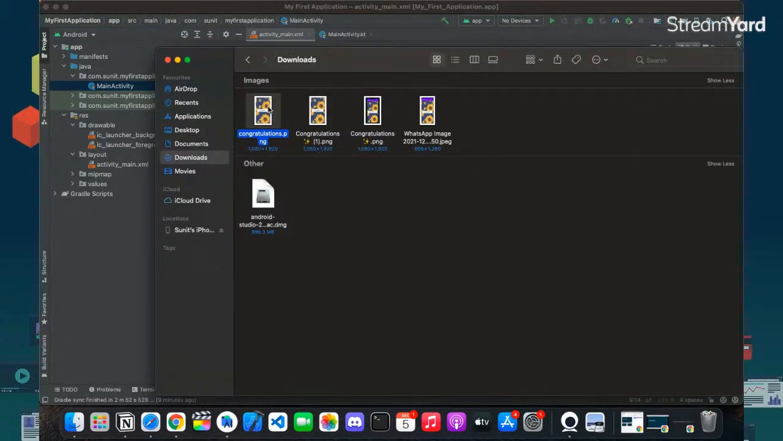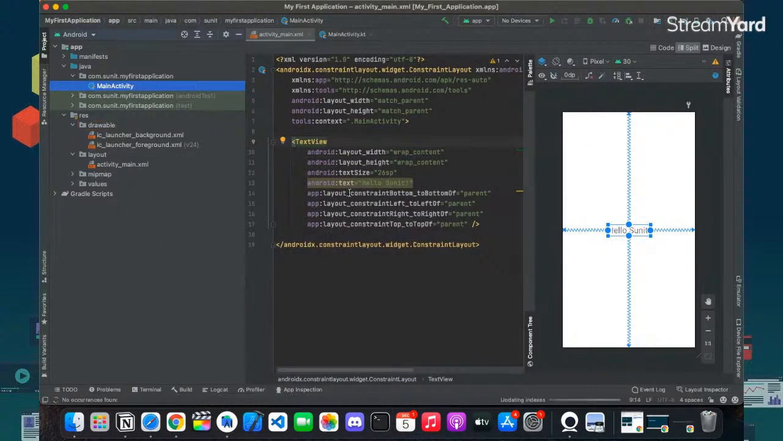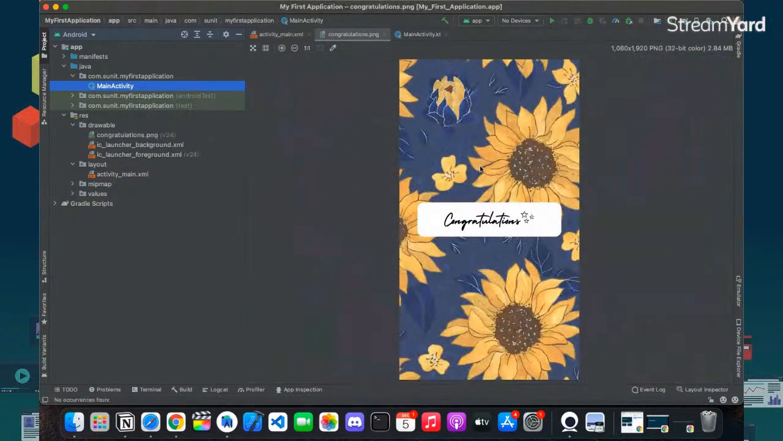Show me any problems here. Yeah, it may ask you to refactor. Just click refactor here, and as you can see, now we have congratulations.png in our Android Studio project.